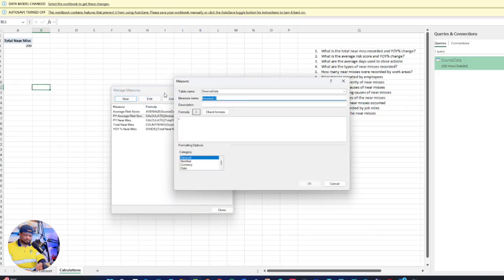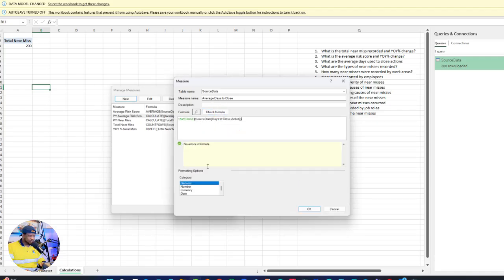actions. So average days to close actions, and that's simply average of the source data days close action, right? So we choose days to close action. So this one is a decimal with 1 decimal place.